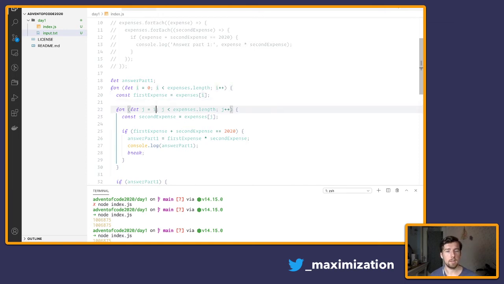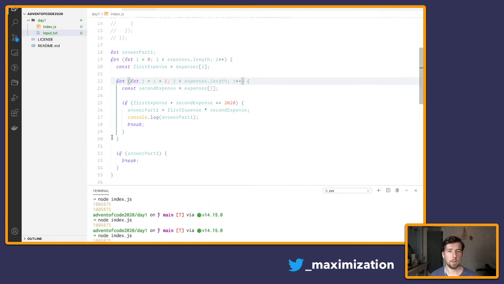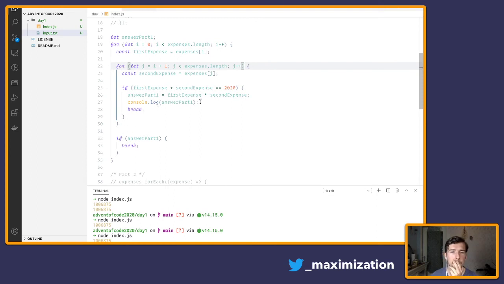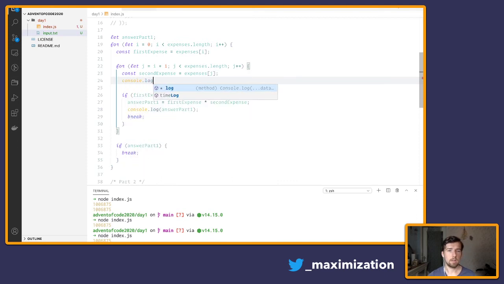And then I think it needs to be I plus one. Like this. Let's see if it works. It does. I think this is the most optimized solution to this, because let's just console log for the fun. Let's console log each iteration. Console log I and J. Yeah, let's do that.